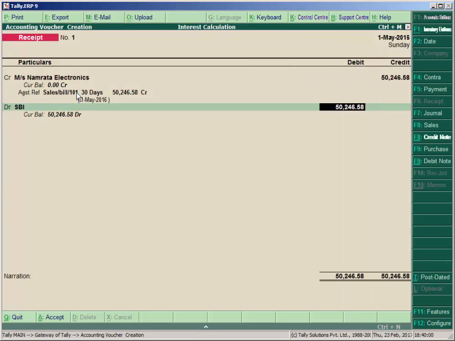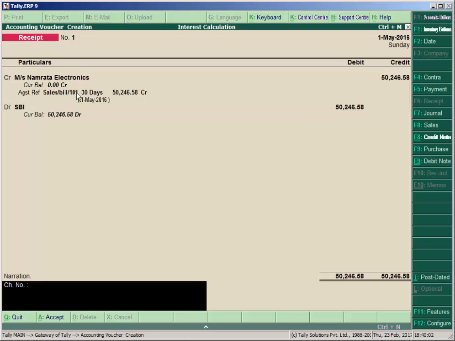Write the cheque number here. Narration: received full amount from Namrata Electronics. Accept.